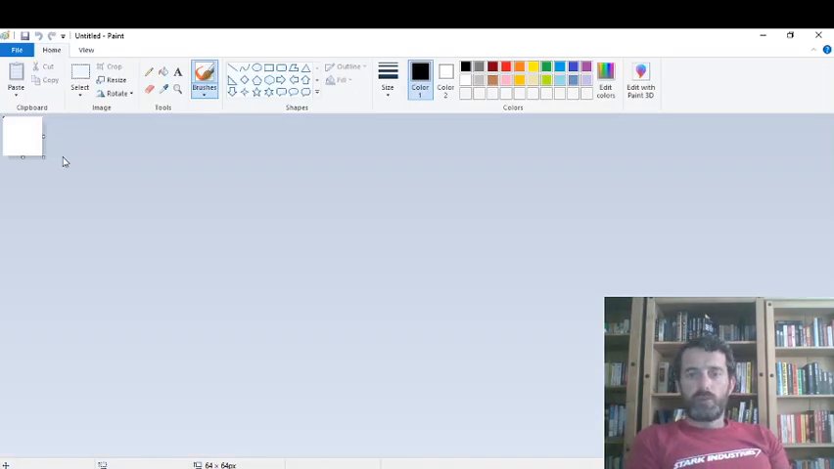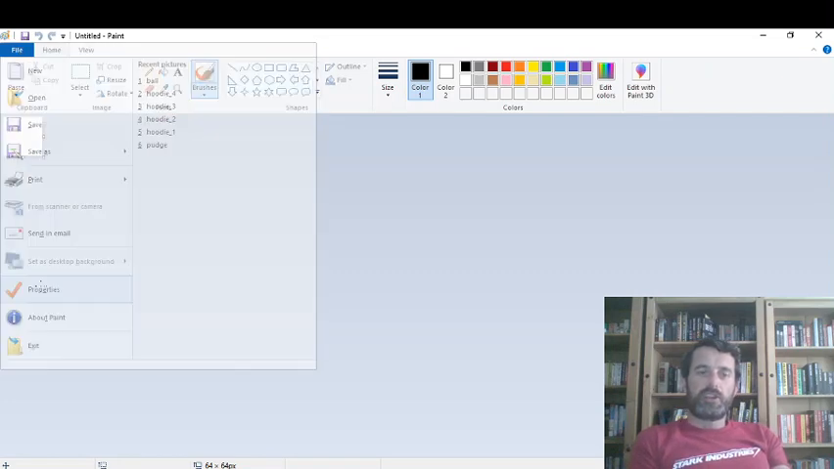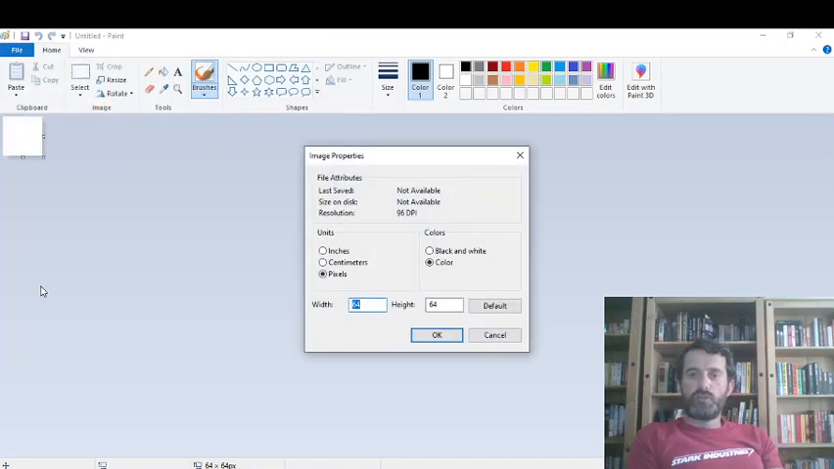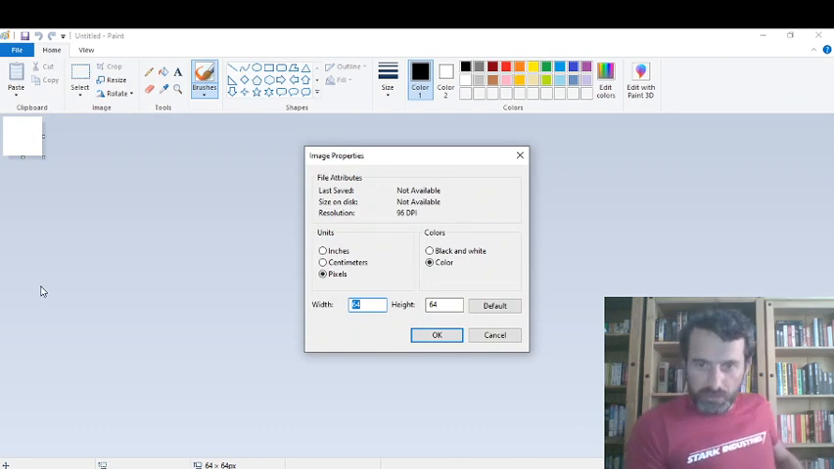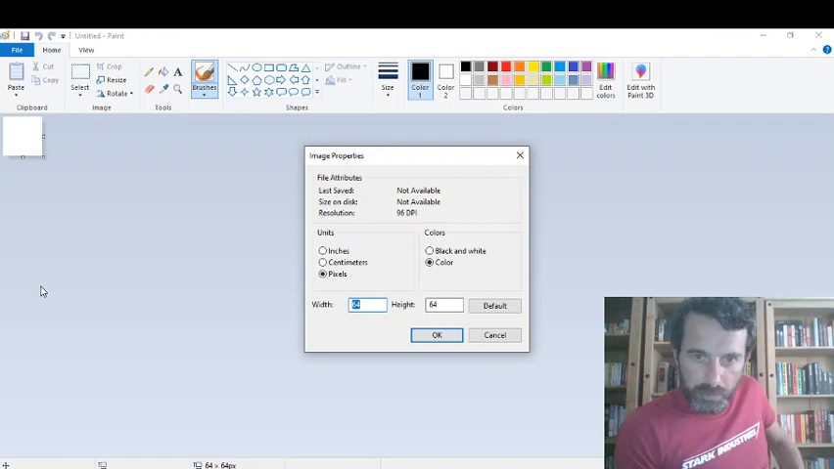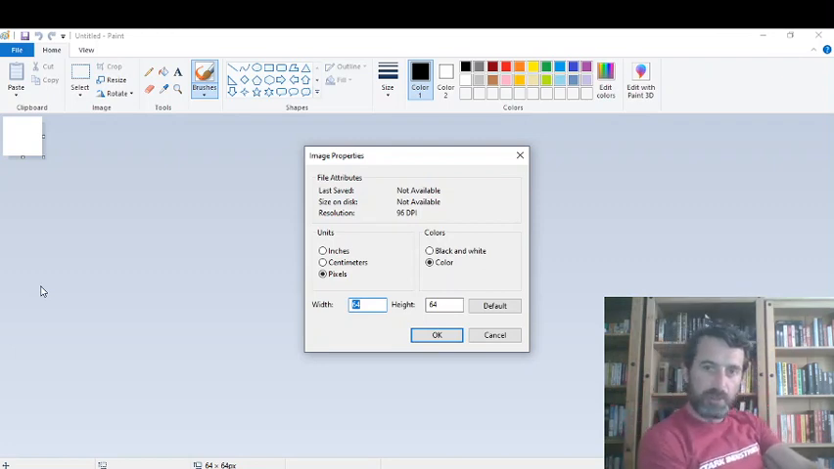Now, the first thing we're going to do is to change the size of our image to make sure that our image is set in a power of 2. Computers use a counting system called binary or base 2, and we want all our images to be nice, equally divisible by powers of 2. So we're going to set this to 64 by 64.